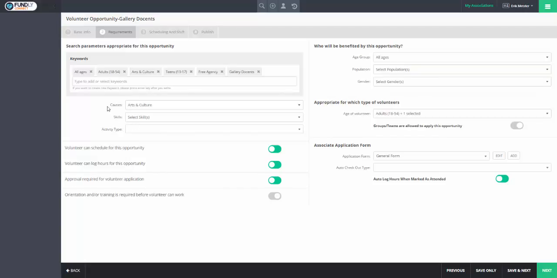Let's give some definitions for these real quick. Cause. The cause is the overarching theme, I guess you can call it, that this opportunity supports. It's probably driven by your mission statement. What are you as an organization? What do you do? What do you support? What is the overarching need that you're supporting? That's what your cause is. So for an arts organization, it's arts and culture.